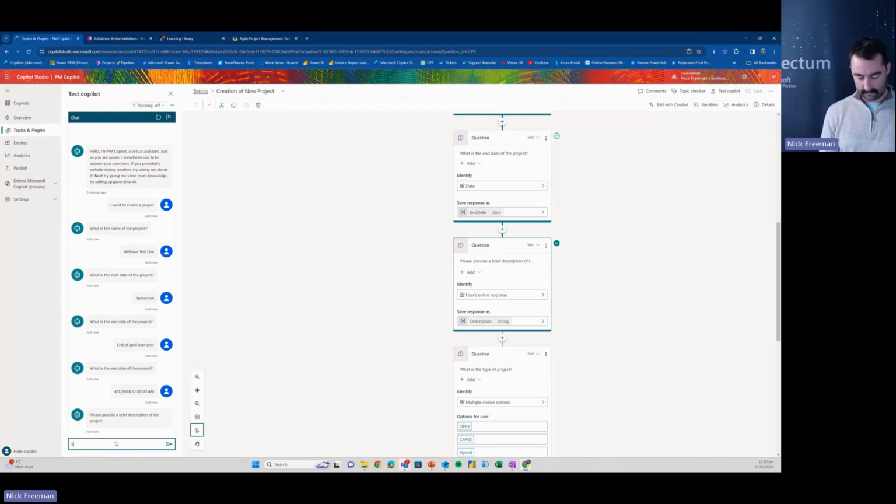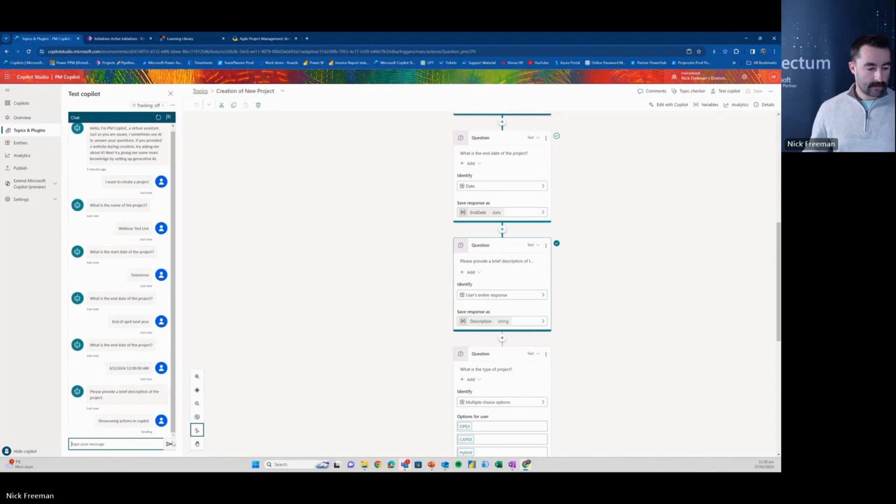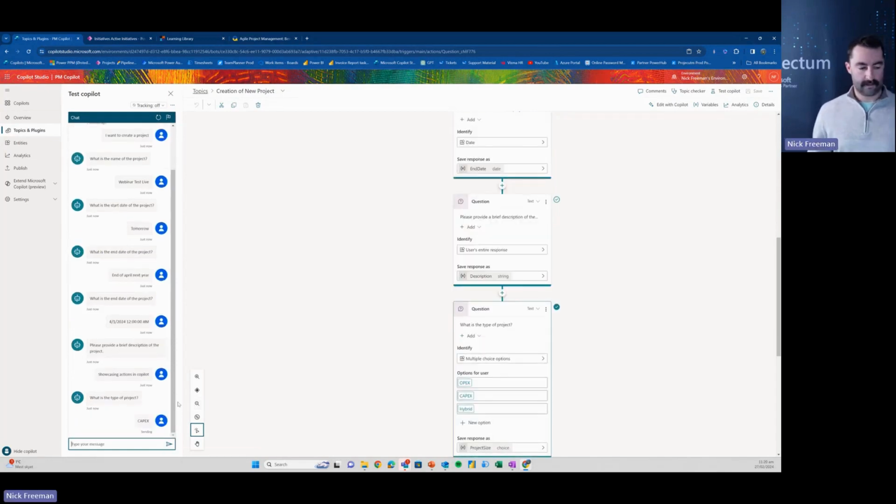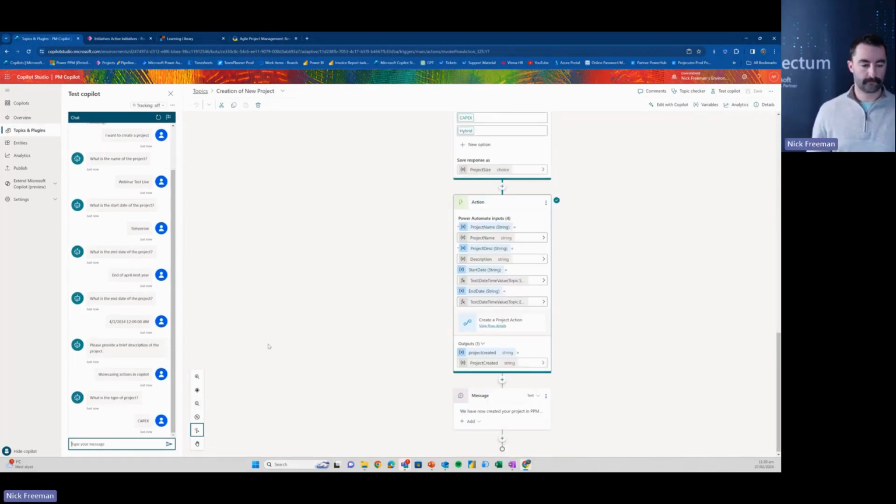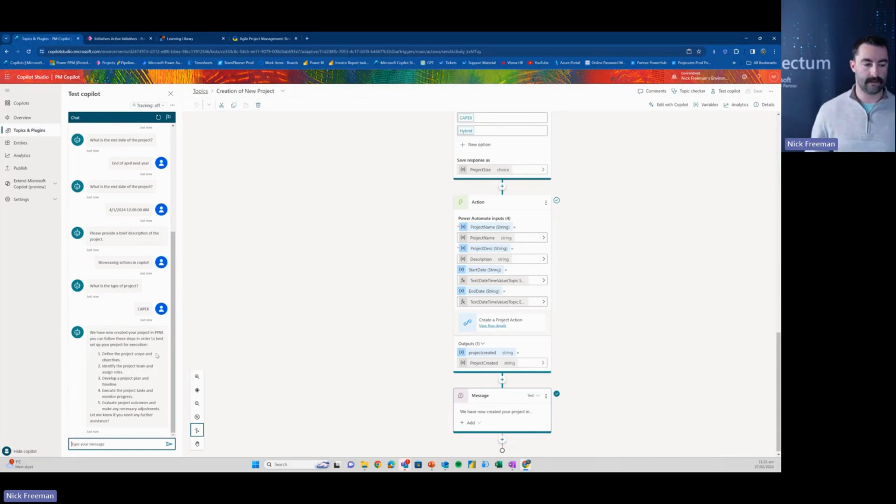Brief description, showcasing actions in Copilot. And we'll say it's a CapEx project. Cool. So now what's happening is it's thinking about it. It's running that through the Power Automate action. And then once it's done, which we've got a new message, it says you've now created your project in PPM. You could add a link here if you like. And then it's saying the best steps in order to set this up for execution are define a scope, team, etc., etc. So we're just giving the help to the user.